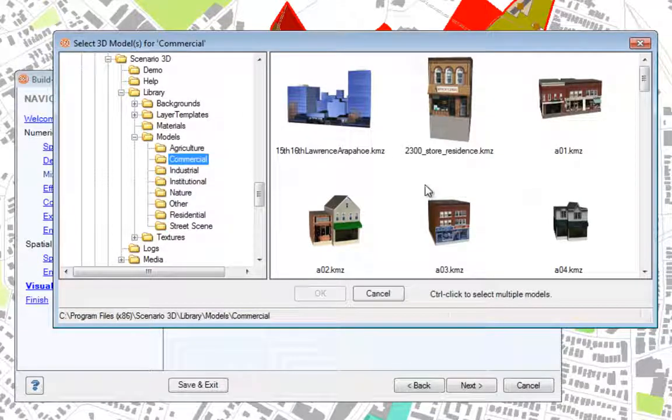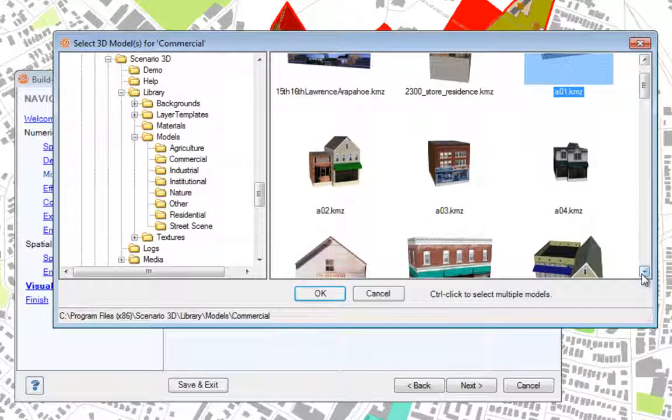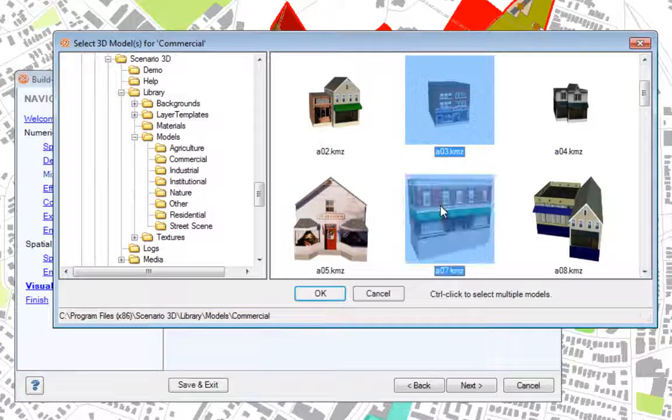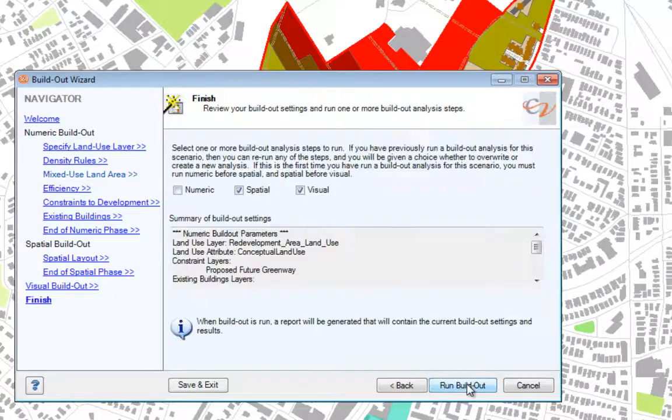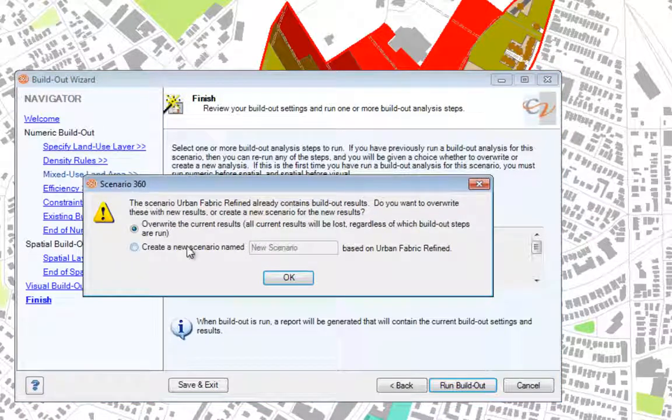You can choose a single model per each land use type, or you can hold down the Control key to multi-select several models which will be randomly assigned to building features in the land use designation. Be sure to assign models in each land use designation where development is allowed. Parks or conservation areas where there is no assigned density can be left blank. Once you've finished selecting models, click Next. Make sure all three phases, numeric, spatial, and visual, are selected on the Finish screen, and click Run Build-Out.